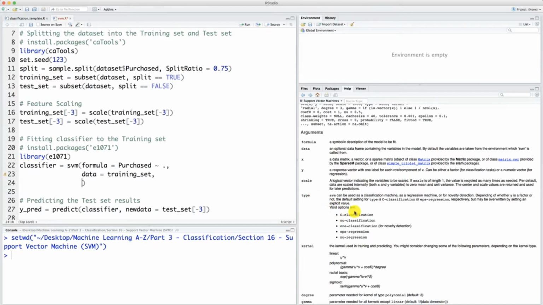So here with this argument type, you choose the classification, and the default type for classification is C classification. So that's the one we're going to choose for type. So let's add here type equals C classification.